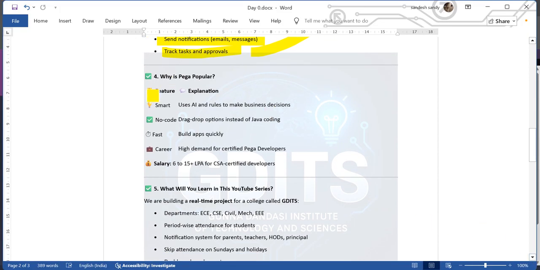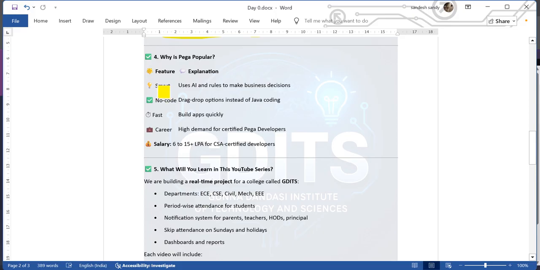Features of Pega: use AI rules to make business decisions. No code. Instead of Java coding, we can use only drop-down options. I'll show you how to use the drop-down options once we come to real-time application design. We can design apps quickly because we don't need to write any code. There is high demand for Pega certified developers. The salary range is 15 plus LPA for CSA certified developers. You can get this information on Google as well.